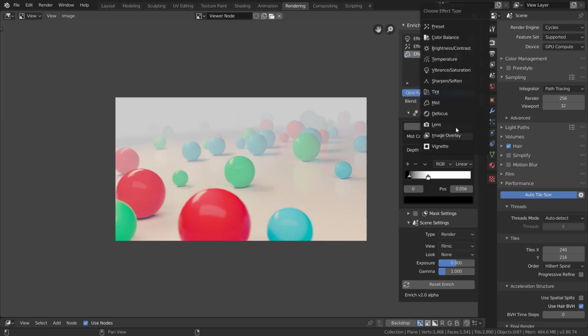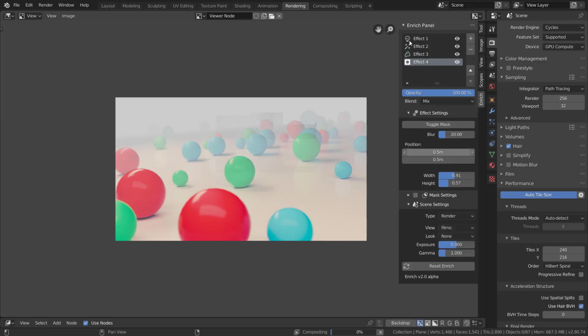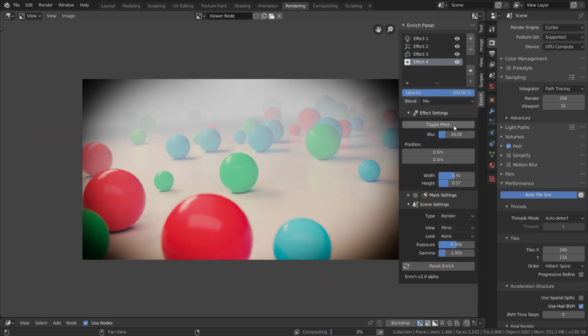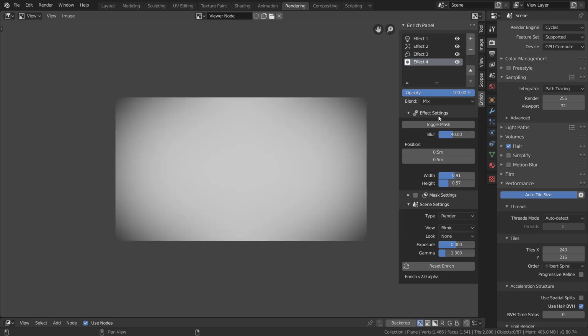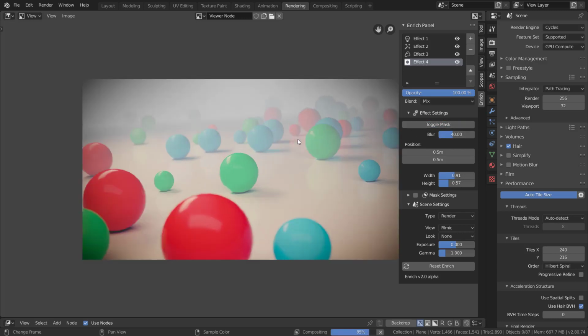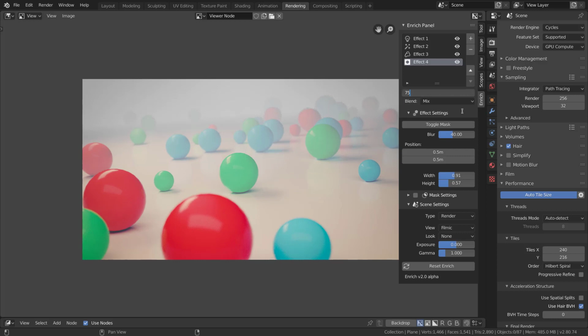We can also add a vignette now. So this is the vignette effect. And let's control the mask first. So let's increase the blur amount. Around 30 should be fine. Let's keep it at 40. And we can also decrease the opacity of the vignette. So yeah, let's keep it around 70, maybe 75. That looks really nice.